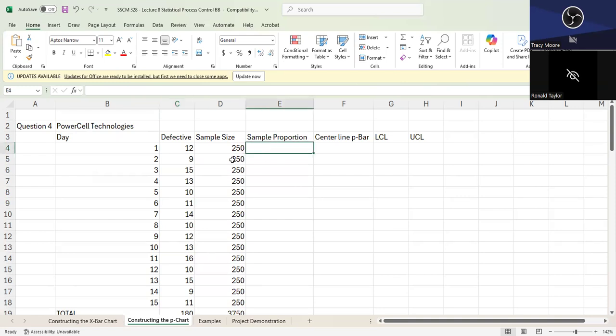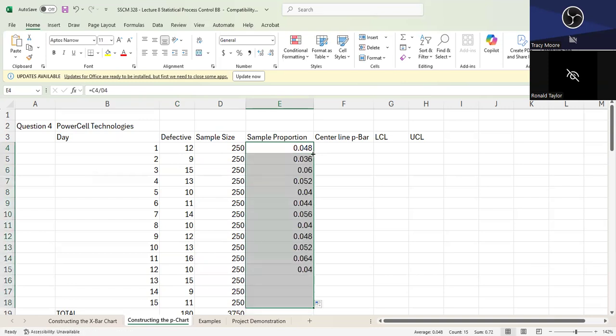Now the next thing we need to get is the sample proportion, which simply means the number of defectives divided by sample size. That means equals this one here divided by this one here. When you press the enter key, it will give you the sample proportion. And then you can copy it down. It will do the same thing for all of them. Now you're ready to draw the control chart.